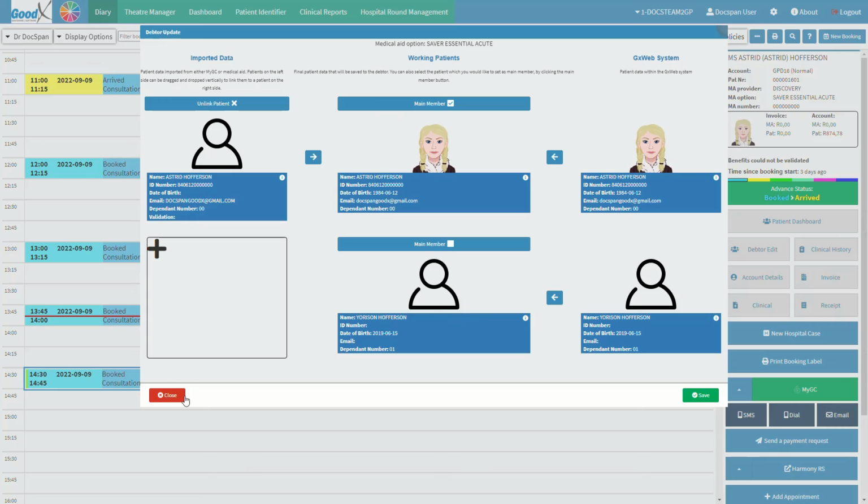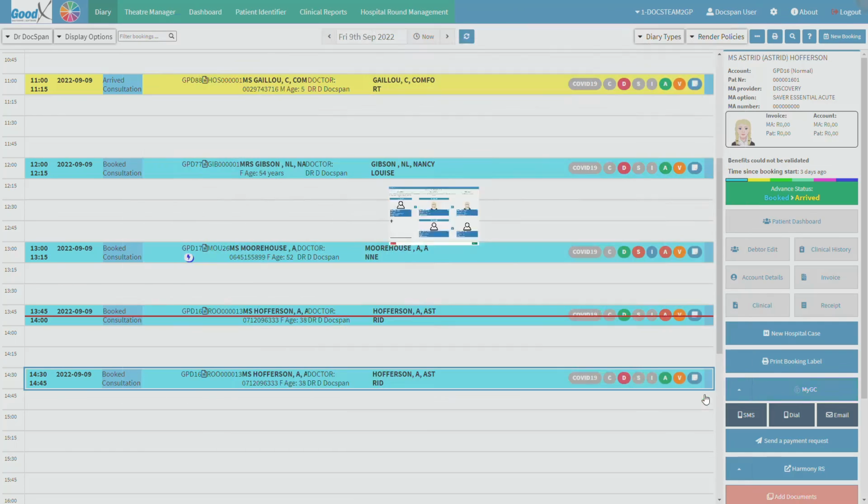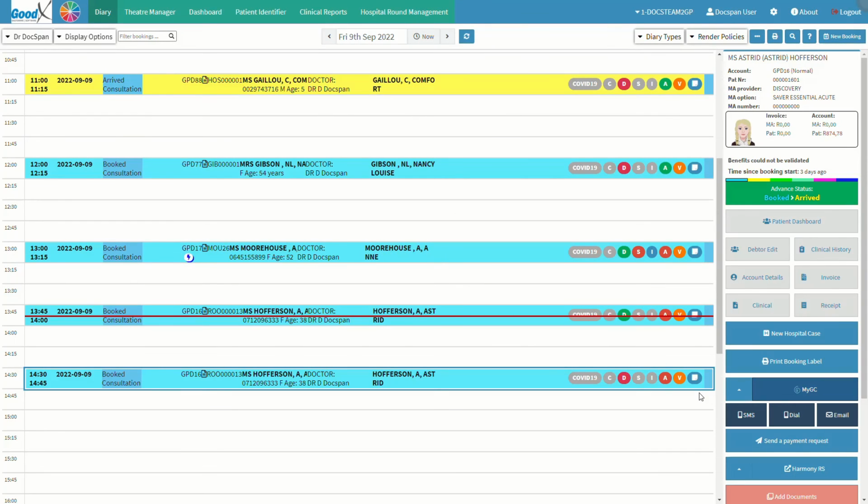Click on Close to cancel the request and return to the main diary screen. Or click on Save to save the changes that have been made to update the patient's file and return to the main diary screen.